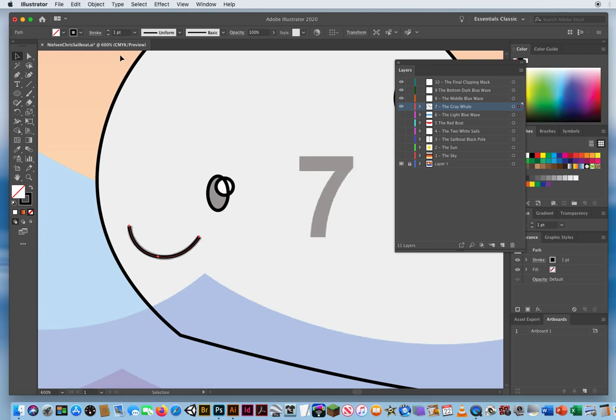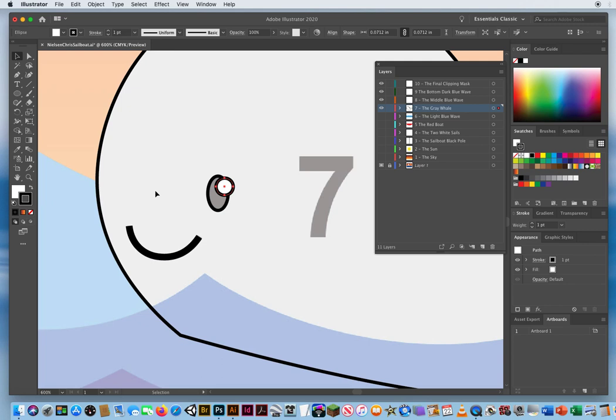And right up here is my stroke panel. I'm going to hit the up arrow right over here and make it 2 points, just so the whale looks a little happier. Okay, now I can click on the white highlight and start doing all my colors. Click on the fill, fill it white, click on the stroke and hit the question mark key. I just want a solid white circle.